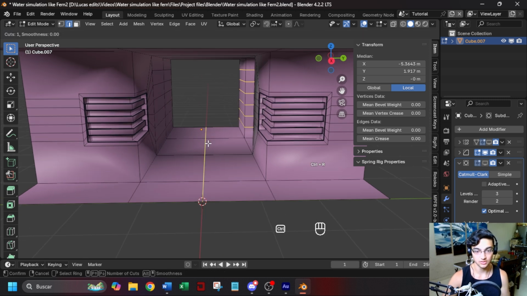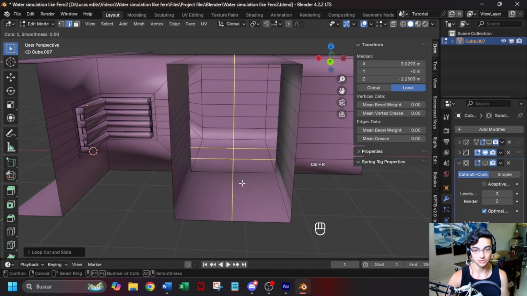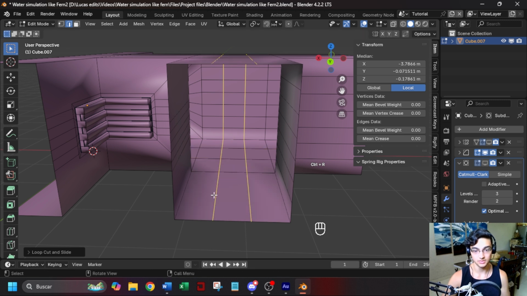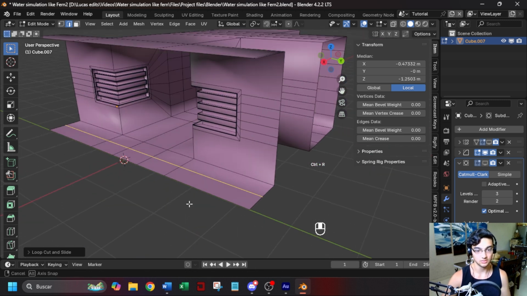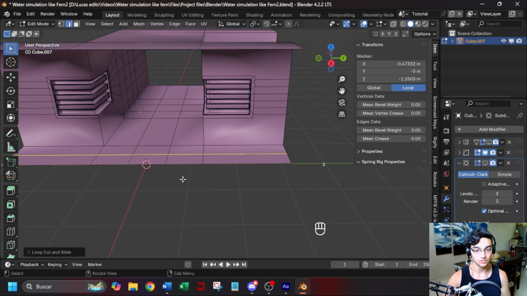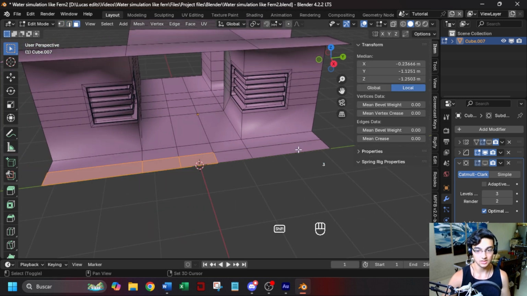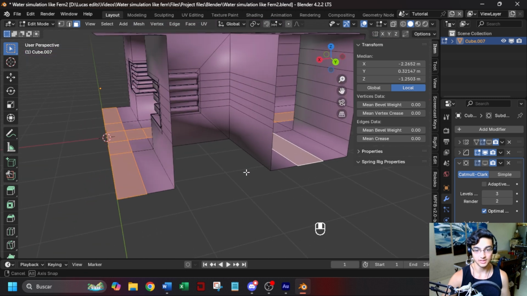The next thing is the floor, so let me turn off the subdivision just to see better, and press here Ctrl R and make 2 loop cuts like this, and also here Ctrl R and make 2 loop cuts right here, and also make another loop cut right here. So now go to face selection and start selecting these faces right here, all these faces right here.